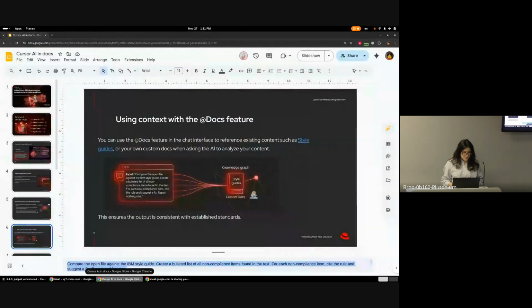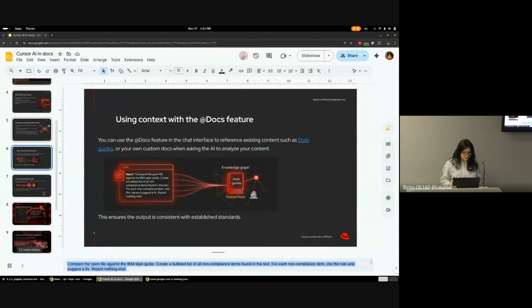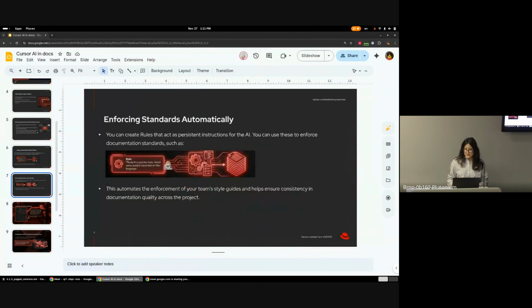Okay, so the next feature that I'm using is for when you want to enforce rules, but these rules need to be automatically enforced. They will act as persistent rules, and they will be enforced on the documentation standards.